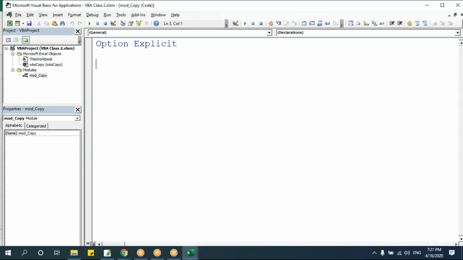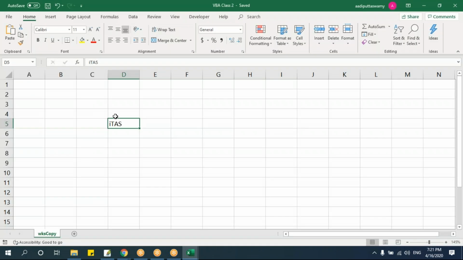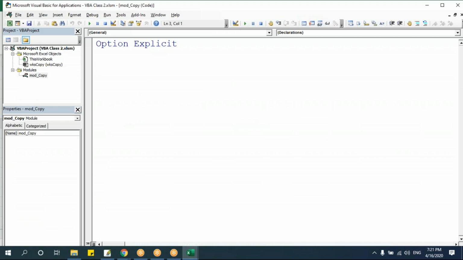Next, we'll start writing the macro. What I'm planning is to copy the data from D5 of the WKS copy sheet and paste it in H5. I'll say Sub, space, and give the program name, copy data underscore cell. I've given this name so it will be easy for you to understand that I'm copying one cell and pasting it in another cell.